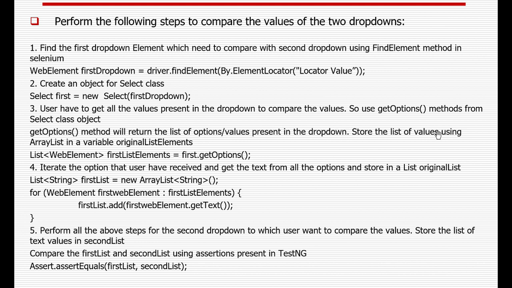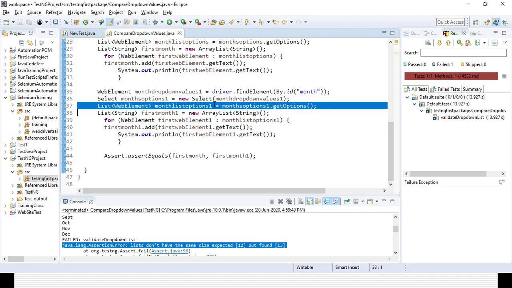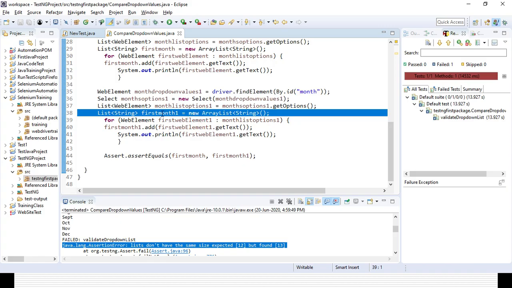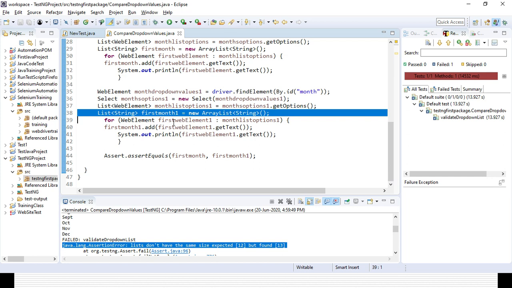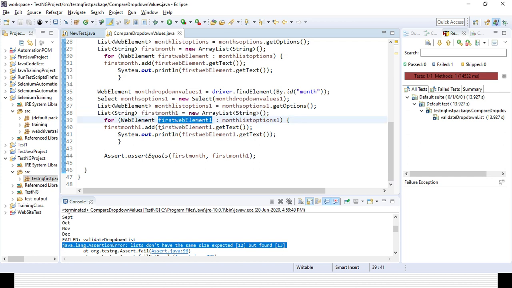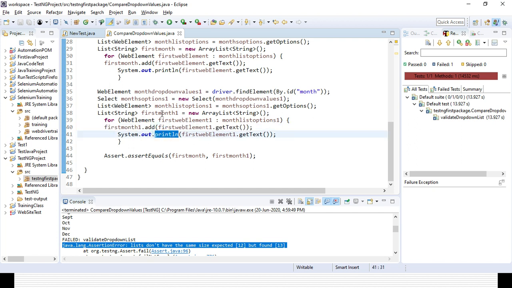We need to store the list values using an ArrayList, so I am using an ArrayList and storing all the values. Then I need to iterate the options that we have received, get the text from all the options and store it in the list. So I am using an inner for loop and storing all the values. Then that particular list I am matching with the expected and actual one.